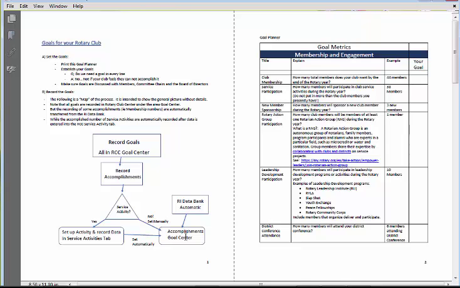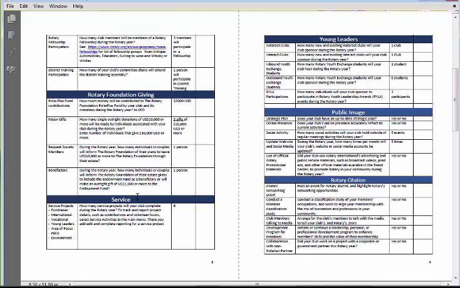Let's give you an example of this. I'm going to go down to the metric under Service. Here on this section, what you're required to do is report how many service projects your club will complete in the Rotary year. This will include fundraisers and international projects, vocational, young leaders, and area focused polio, etc. So if you feel you're going to do 6 projects, you can put in the objective of 6.